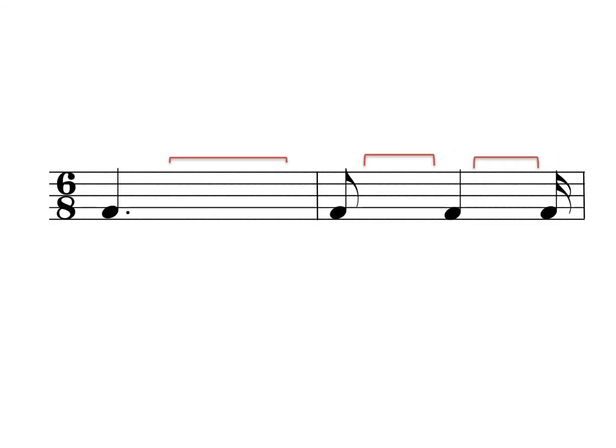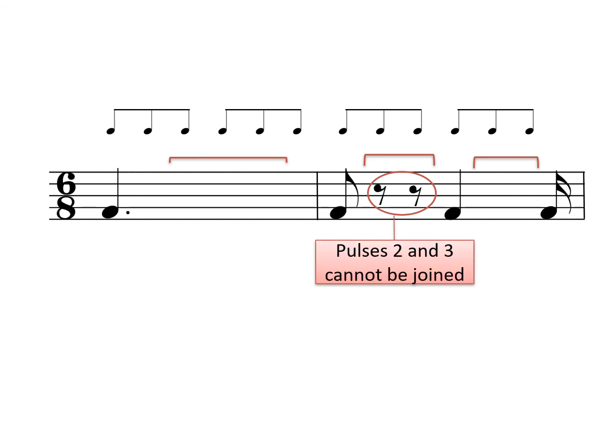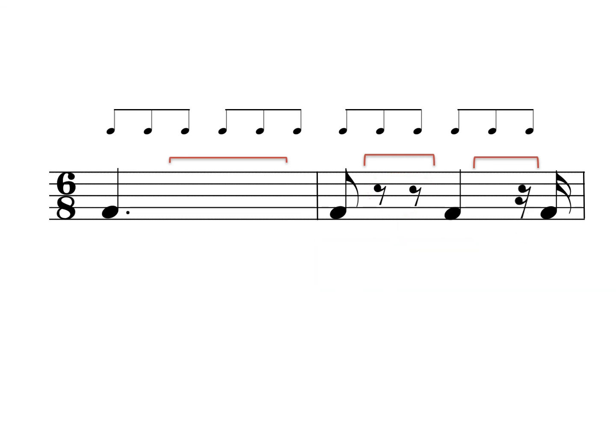Here's one for you to try. Remember, the first step is to write the groups of 3 eighth note pulses above. Next, we'll add the rest to finish the partial beats. What will you add to complete the first beat of measure 2? We'll need to add 2 eighth rests, remembering that we can't join the second and third pulses. And to complete the second beat, did you get a 16th rest?